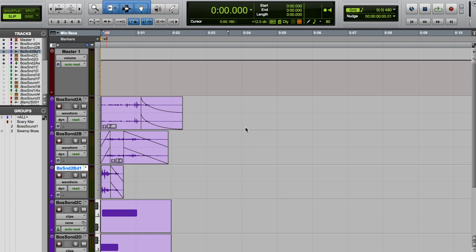I really love the horror sounds, the creepy sounds. But yeah, so this is just one of the creepy boss sounds that I made. And I wanted to show you this one because it's a good example of how I'll use this one tool that I like to use when I'm making sound effects.